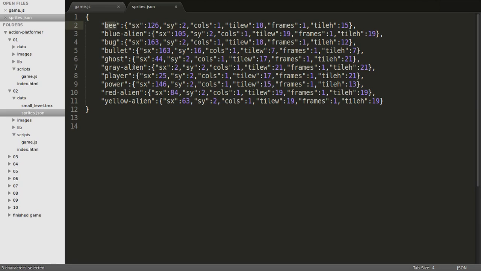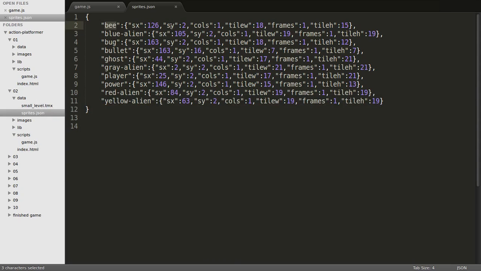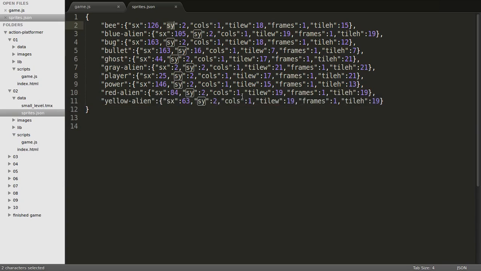Let's look at this example, B. B would be this one. If you count all the pixels from the left edge all the way to here, it starts on pixel 126, and then on 2 from top to bottom. Then you say that it's only one column. The width of the tile is 18, the height is 15, and there's only one frame. If you were working with animations, you can specify many frames for one name in here.